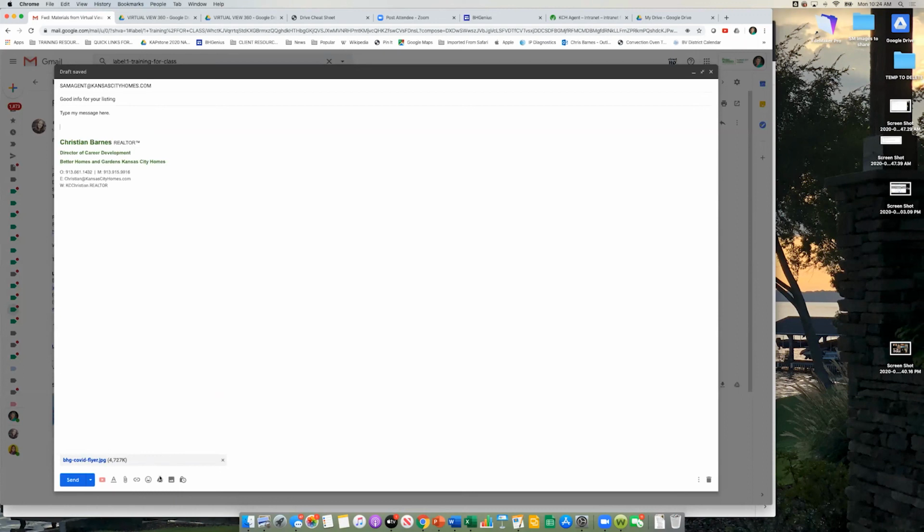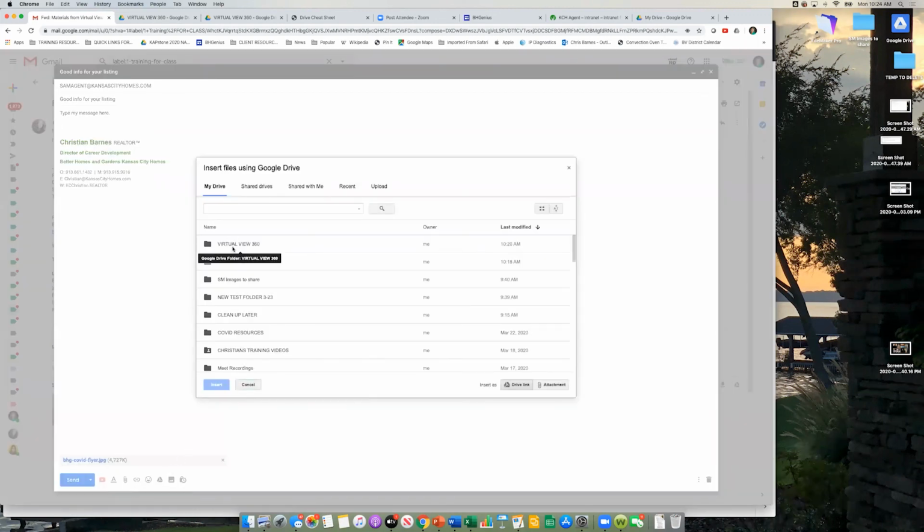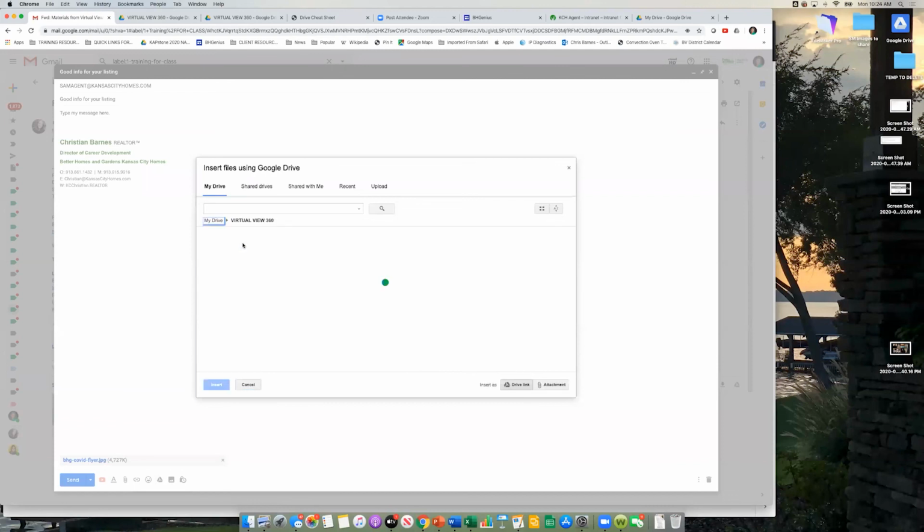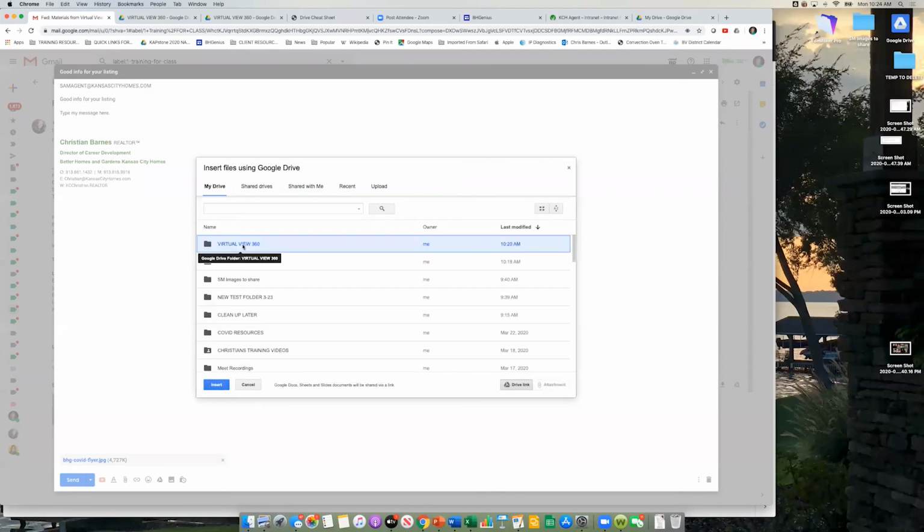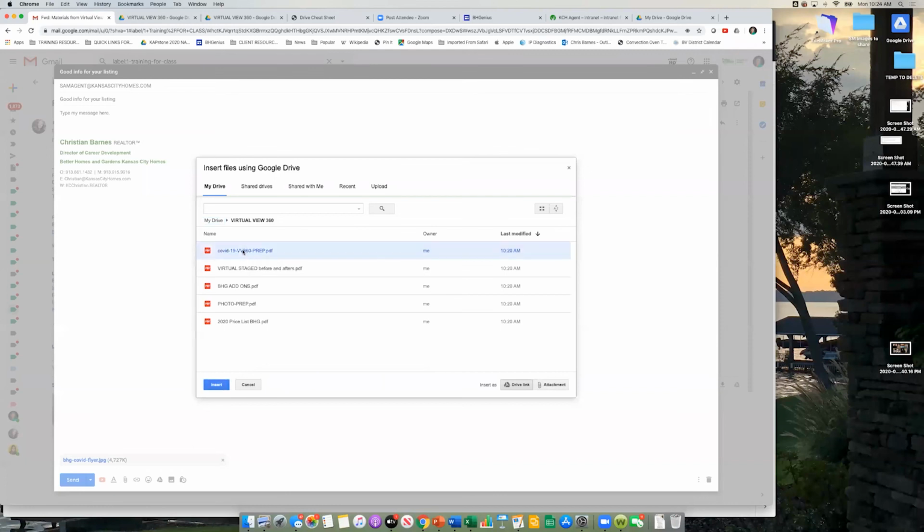So again, I click on the Drive button right here. I find the document that I want to attach. Let's do something different. Let's do these virtual view documents. And this time I'm going to show you how to attach it as a link. Let me go back out and back in and see if that helps. There we are.